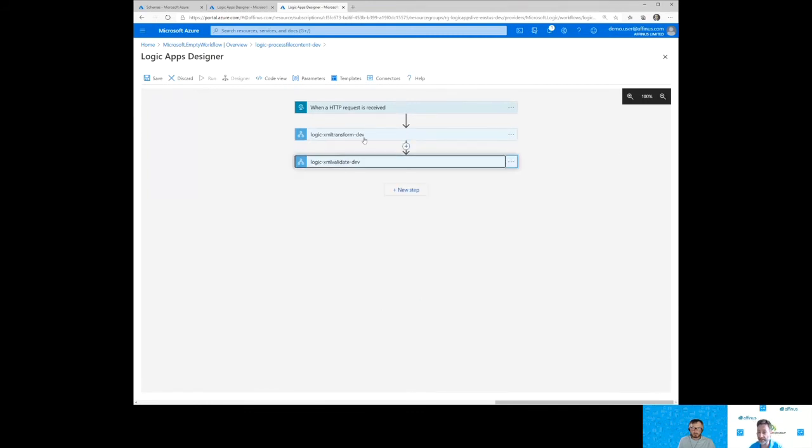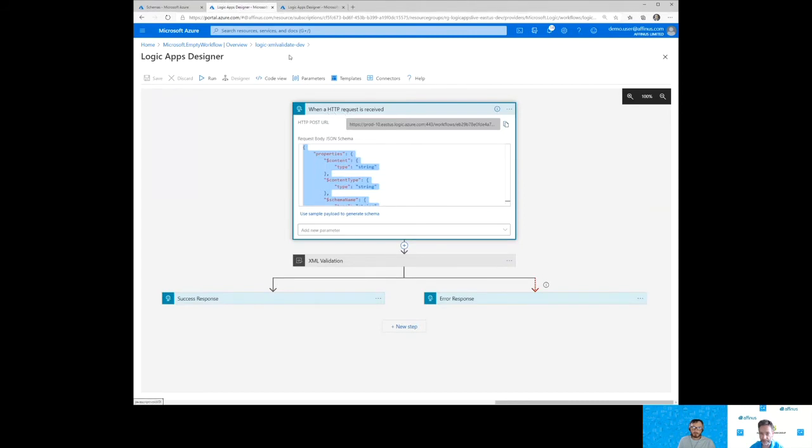Ditto, in the transform logic app at the moment, we're not actually passing that in. I'll show you in a second, but we're going to modify that slightly. I'm going to save this. I'm going to come back up to the transform logic app.